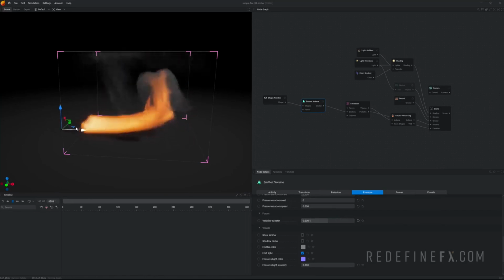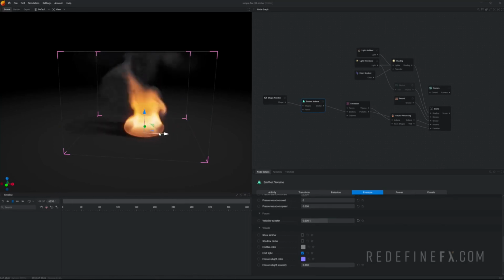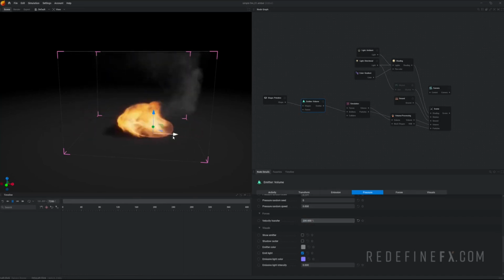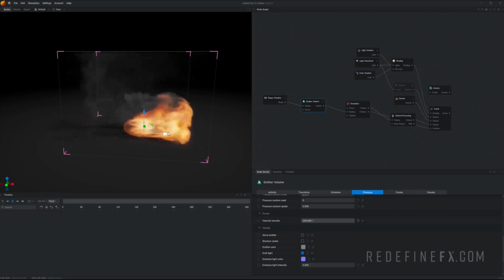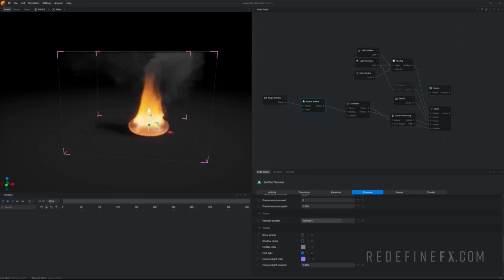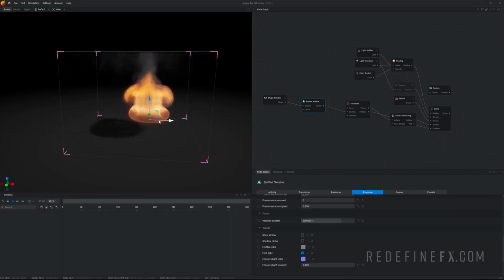If I set this to 200%, which is twice as fast, and I move the torus a little bit, you see how the fire has velocity in the same direction as the torus. This is an important setting to know and understand whenever you have objects moving and you want to control how they affect the simulation. You can play with the velocity transfer.